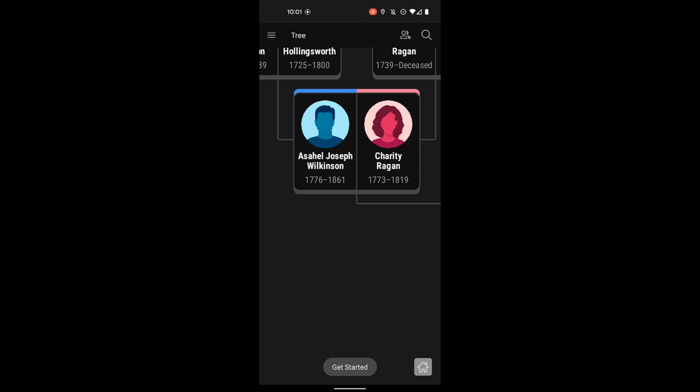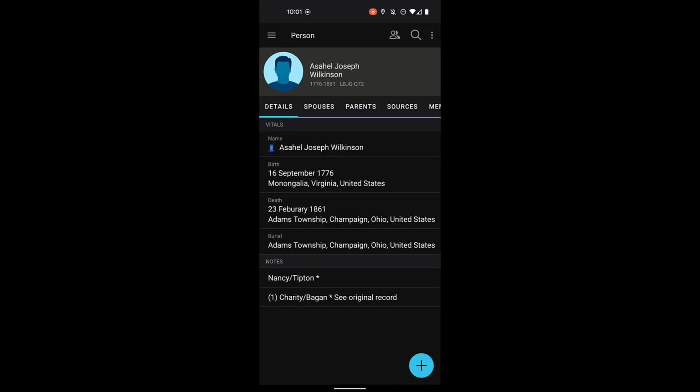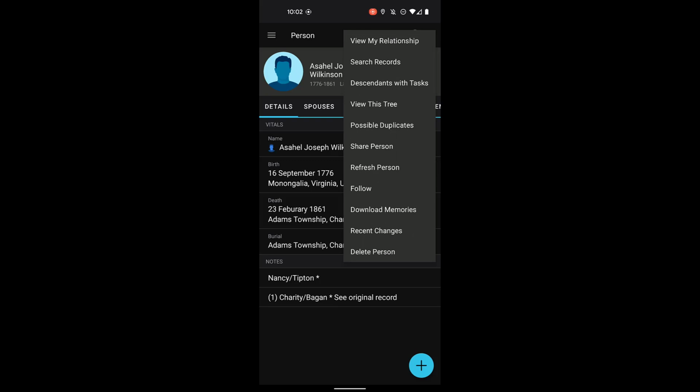So here we found somebody from around the 1750s, 1770 plus or minus, and here this ancestor, Joseph Wilkinson. So I press on his name, and to find Descendants with tasks, up in the top right corner there's a 3-dotted button. This is an Android phone, so your menu may be across the bottom. That's okay. You'll have 3-dotted menus like this too. So press your 3-dotted menu, and there is Descendants with tasks.